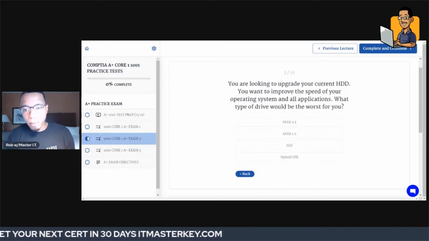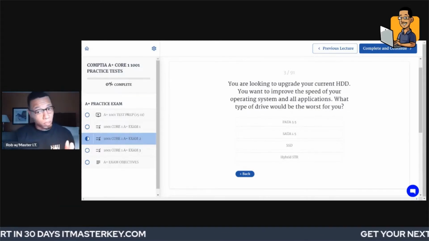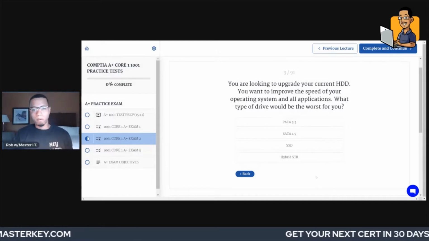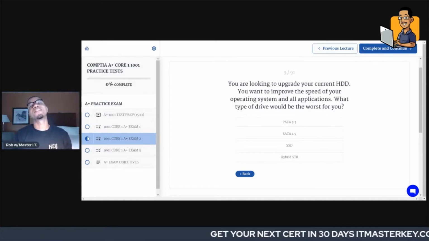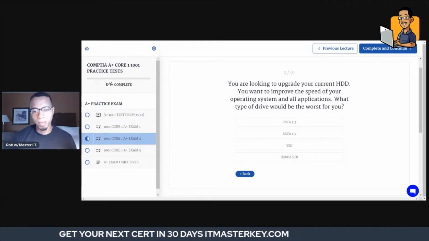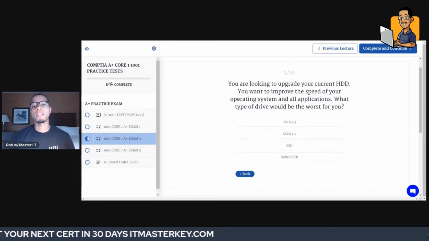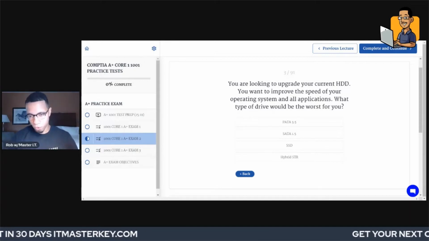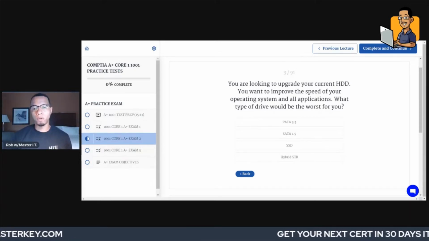All right, you are looking to upgrade your current HDD. We just talked about this. Oh, hold on. You are looking to upgrade your current HDD. You want to improve the speed of your operating system in all applications. What type of drive would be the worst for you? What do we think? What would be the worst?